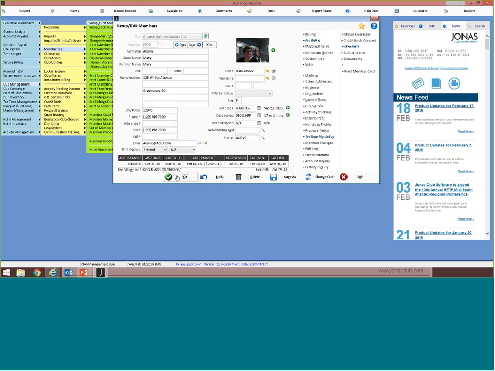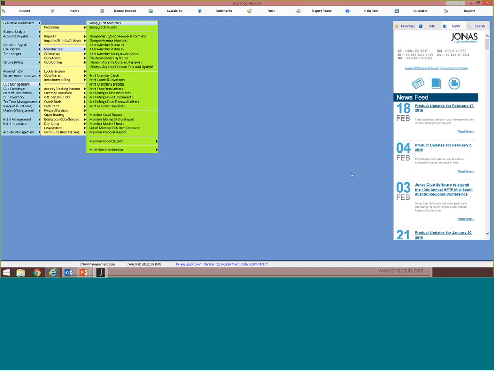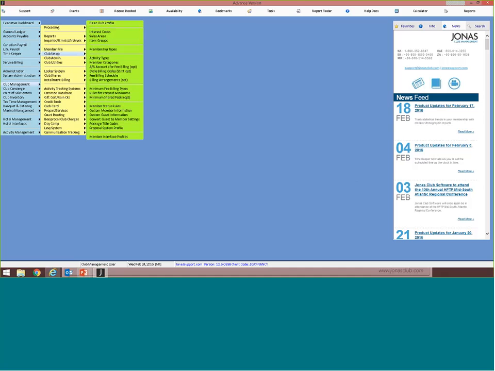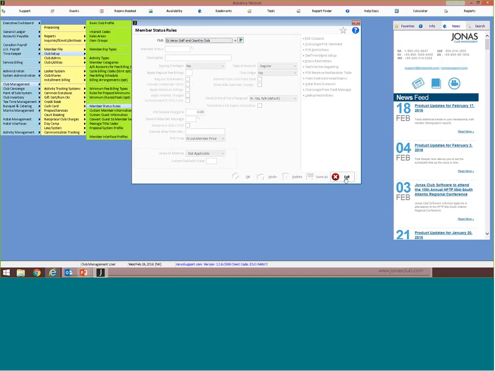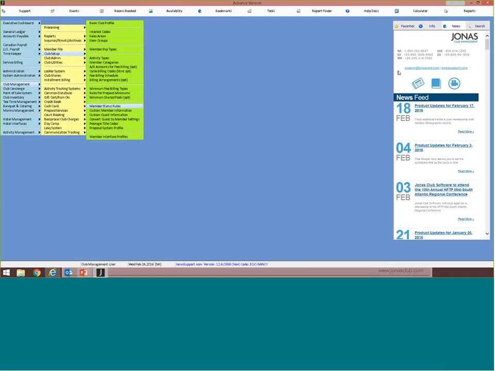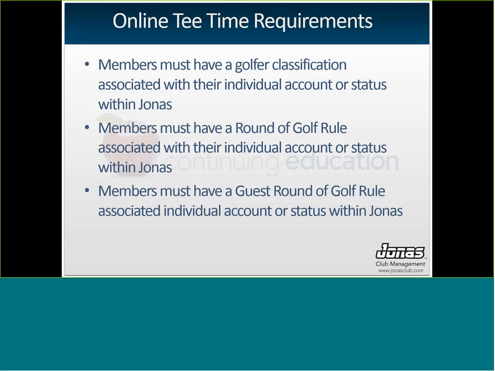So those are the two places that you could put it. If your statuses are by your member types and they match them, you can use the status rules to do it. Otherwise, you do it at the member account level. Now, the one thing is if you are using our online tee times, every member or every member status must have a golfer classification, a rounds of golf rule, and a guest rounds of golf rule. If you're not using online, you don't have to have the other ones. They're just very helpful when you're designing your golfers, the rules and such. But if you're doing online, it has to be there.